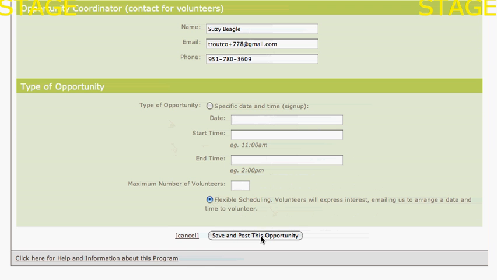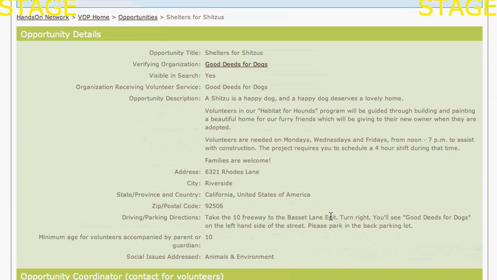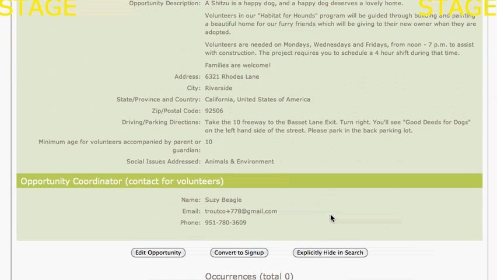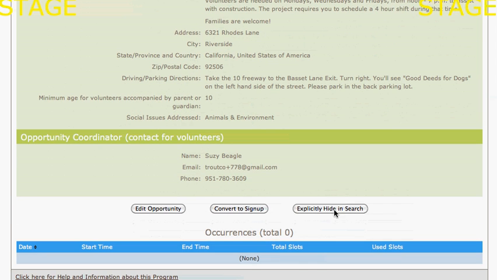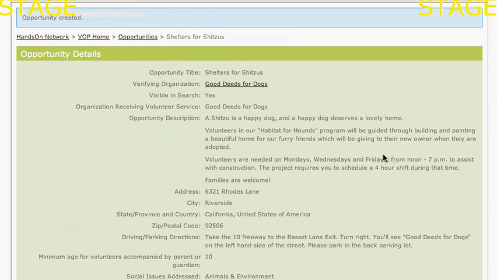We click on Save and Post this opportunity, and now it is in the search and can be found. And here's a summary of the opportunity that's there. I can always come back later and hide it from search. I can edit the opportunity and change some of the details, and I'll talk about convert to sign up in the second part of the opportunity posting video.